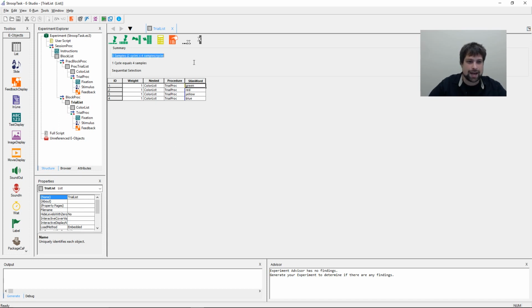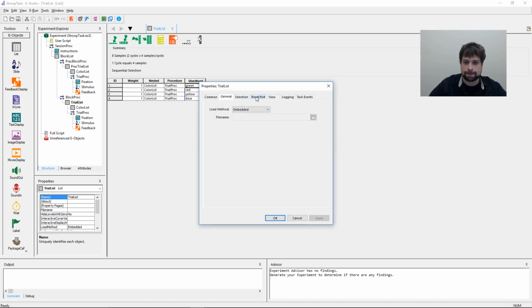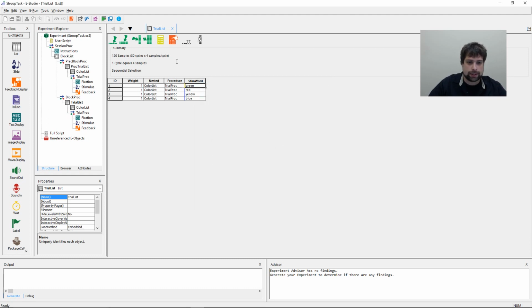And since I don't think 8 samples is good enough for critical trials, I'm going to change that too. I'm going to change this from 8, and I want it to be 120 samples. To change that, we'll go ahead and click on the Properties page again. Click on the Reset Exit tab, and I'm going to change this from after 8 to after 30 cycles. So now ePrime is going to cycle through this 120 times.